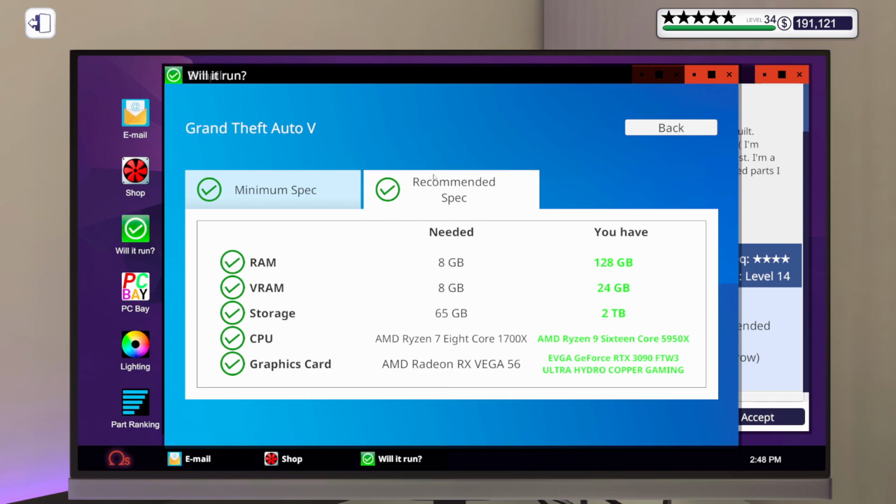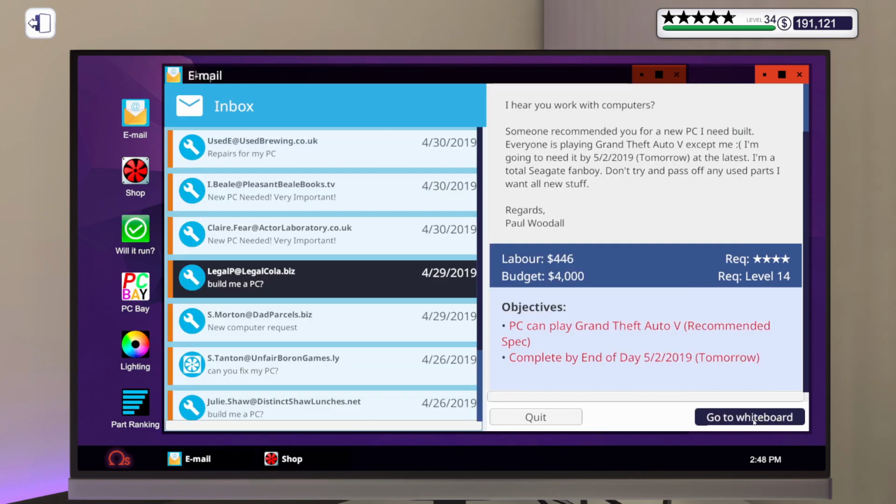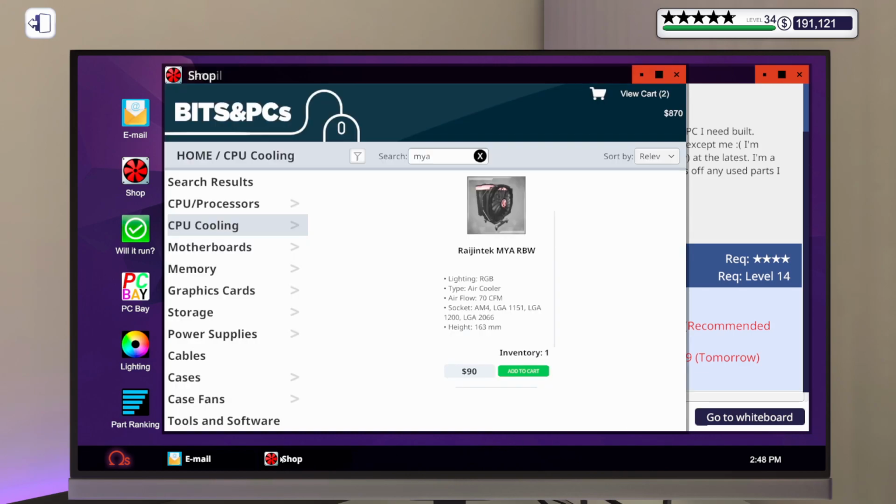Well, for his budget of $4,000, I think we're going to build him something a little bit nicer than what is listed here. So let's go ahead and close that out. Let's go ahead and accept this. I'm going to step away. I'm going to hop into the shop. I'm going to get everything for this build put into the shopping cart. And as soon as it's in there, I will come back and show you.